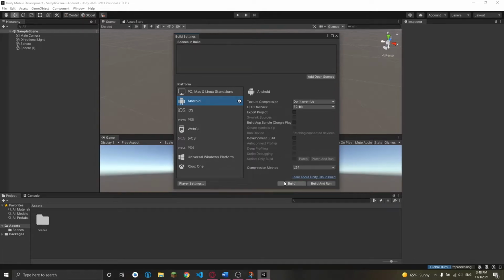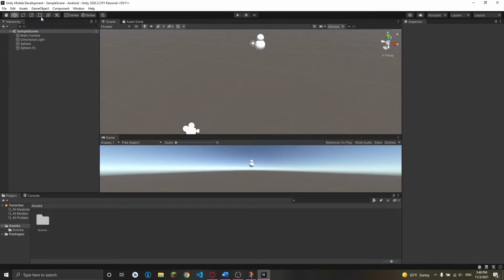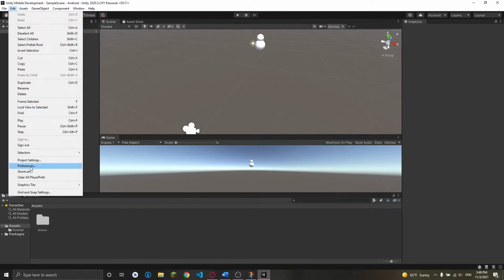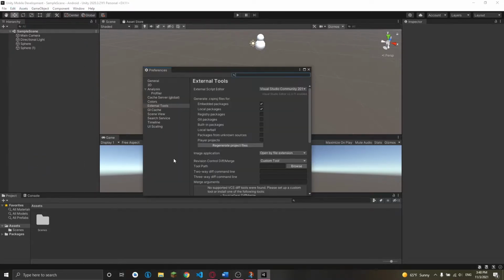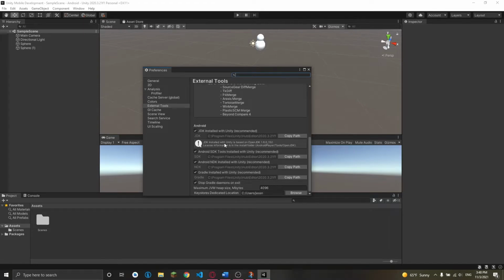It's going to take a second to switch platforms. Sweet. Once you do that, this button will change to a build button, so you have build and run. That's what you want. So now we're going to close out of this, and we're going to go up to Edit, Preferences, towards the bottom. And we're just going to double check that we have everything we need. And so on the left over here, you're going to click on External Tools, and you're going to scroll down a little bit to down here where it says Android.